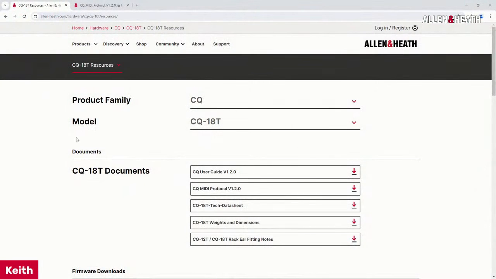Over on my other screen here, hopefully you'll be able to see, is the resource part of our website, and you can select your mixer here. So I've selected CQ18T. And there is an updated user guide. So all the stuff that I'm going through today, you can check that out on the website. You get here by going to support and then downloads.